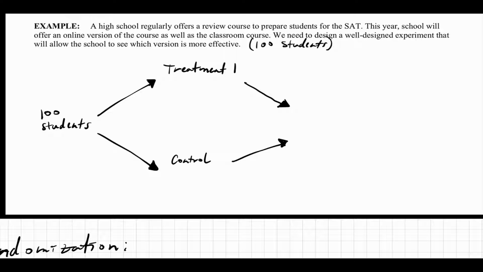All right, so let's take a look at what you guys got. Okay, so the first one. A high school regularly offers a review course to prepare students for the SAT. This year, the school will offer an online version of the same course as well as the classroom version. We need to design a well-designed experiment that will allow the school to see which version is more effective, the online or the classroom version, where you have to actually be in the class with a real teacher and everything, as opposed to an online version where you just work your way through the program.